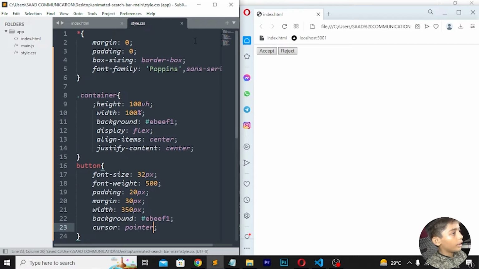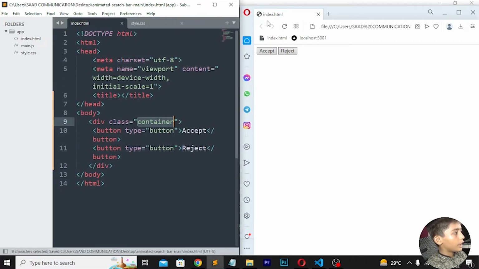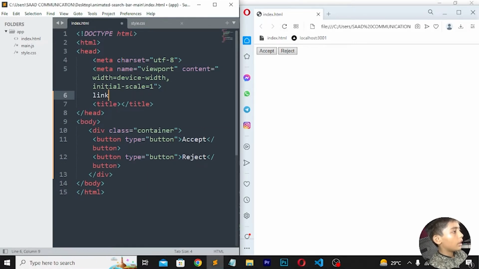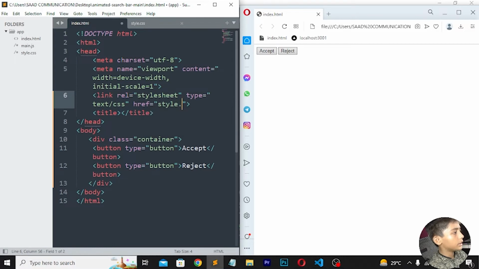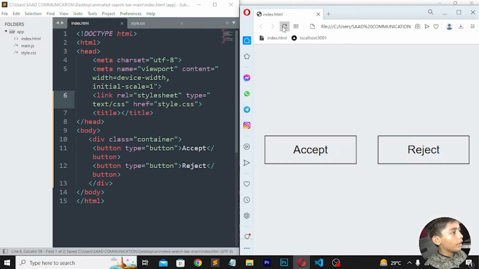So now save here, refresh. Here is nothing, because I have not linked the style.css file. Save here, refresh. So here you can see it. Till here my work is done.